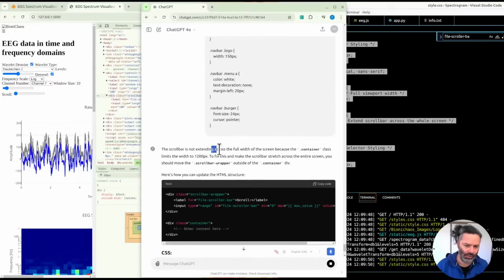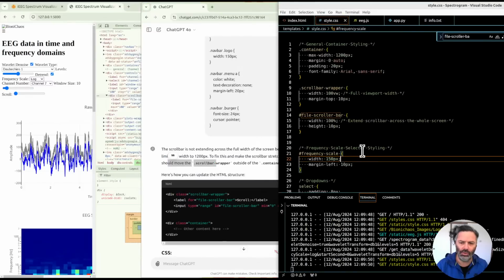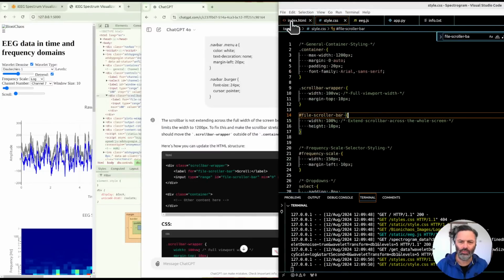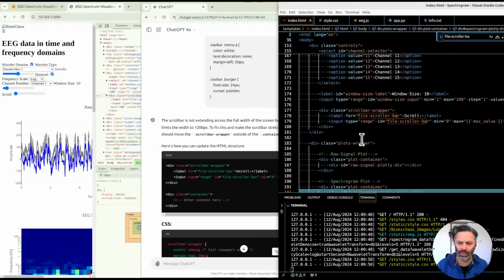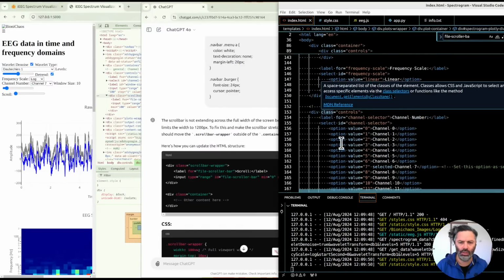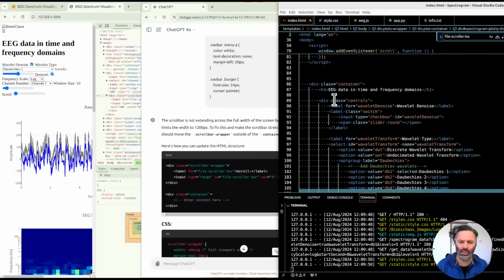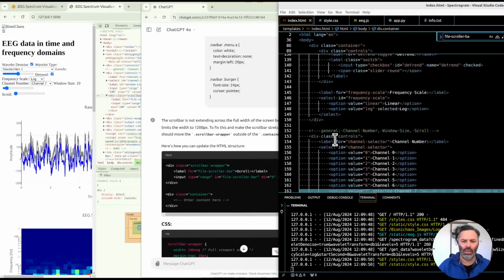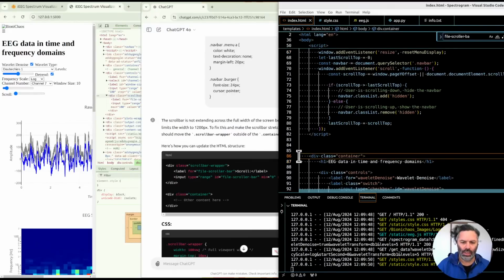The scroll bar extending across the full width limits the width. The fixed scroll bar stretches across the entire screen, outside the container. Okay, but am I doing it outside? Which container? I thought that everything is in my container.